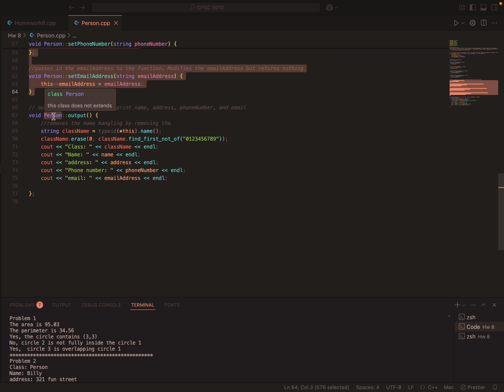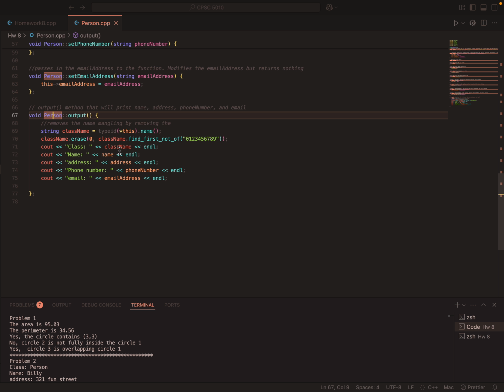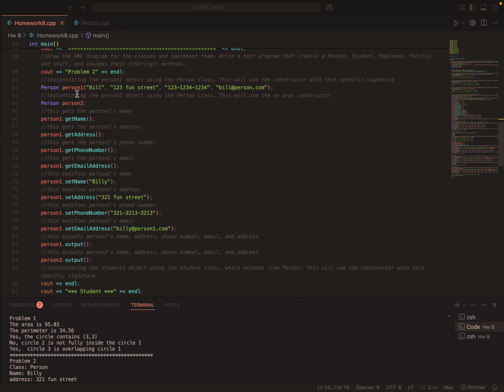And so the output here for a person is going to be the class name, the person's name, the address, the phone number, and the email. In the main method, we are creating, in one case, a person using the constructor with those specified parameters.